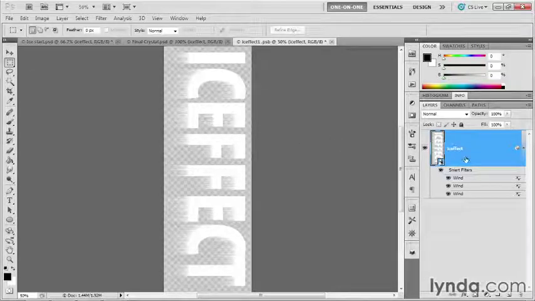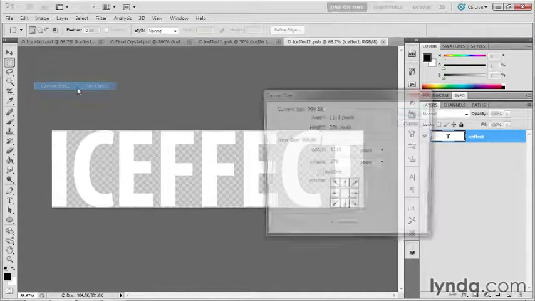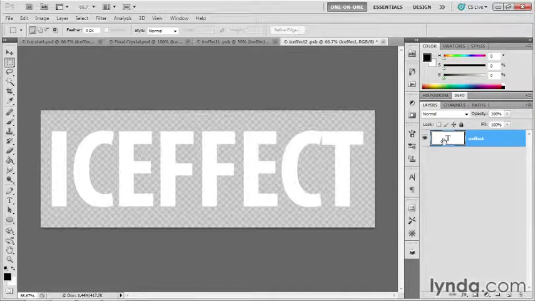Now go back to the Layers panel and double-click on its thumbnail in order to open up the original editable text. Again, we need more room to work, so go to the image menu, choose canvas size. And this time I'll reverse the values because this is a rotated version of the image. I'll change the width value to 1200 pixels and the height value to 420 pixels. Click OK. And now I can change that type as I like.